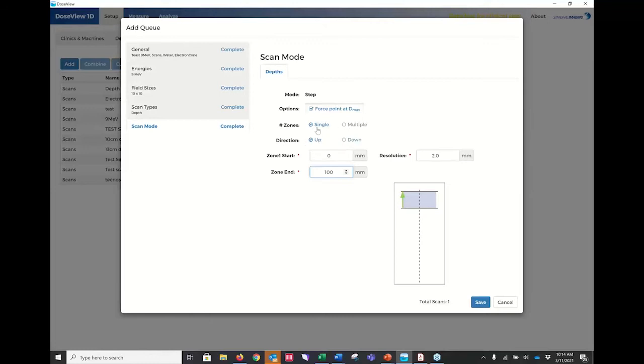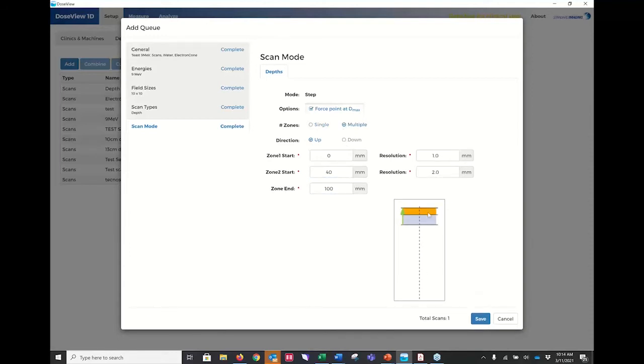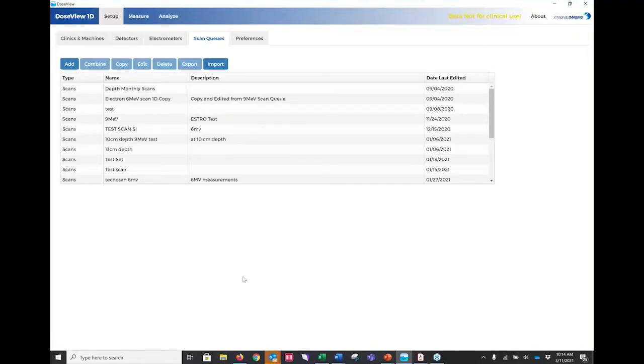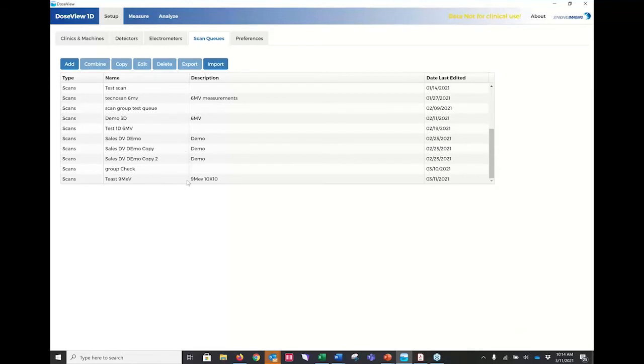And then we also have what we call zones here, a single zone or multiple zones. The multiple zone gives me the ability to change the resolution in the more critical region. If I want a higher resolution in the Dmax region, I can do that, and you'll see that here where I'm doing a 1 millimeter resolution in zone number 1, and then in zone 2, I'm doing a 2 millimeter resolution as it's not as critical. So I can save that, and basically now I have my scan down here ready to go.